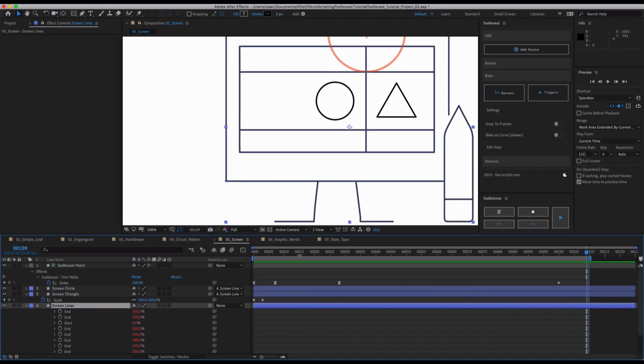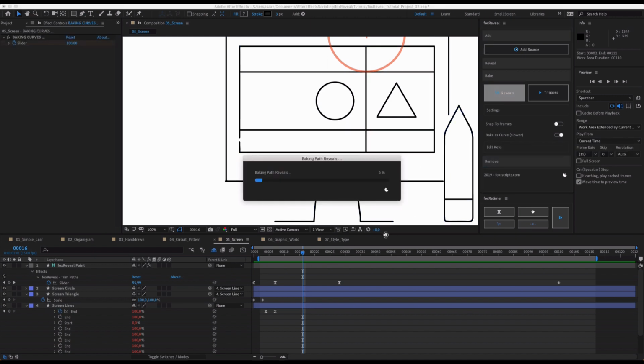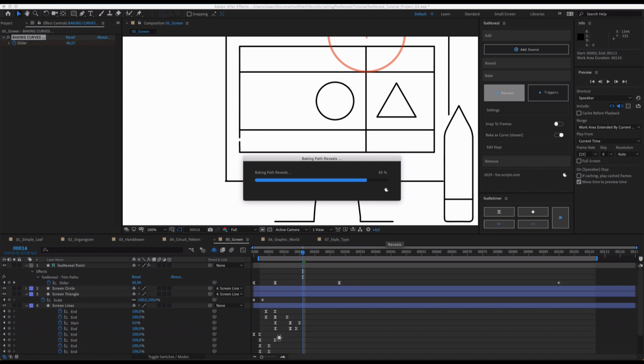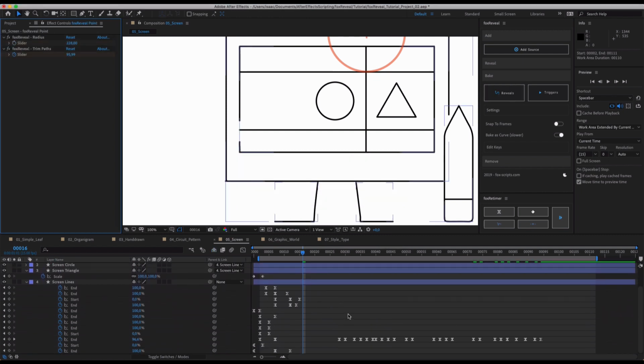So in this case, we implemented the bake as curve function. This time, it uses a more intense algorithm to really bake our curves, to retain all the animation we added into our reveal originally. So let's just look at this.